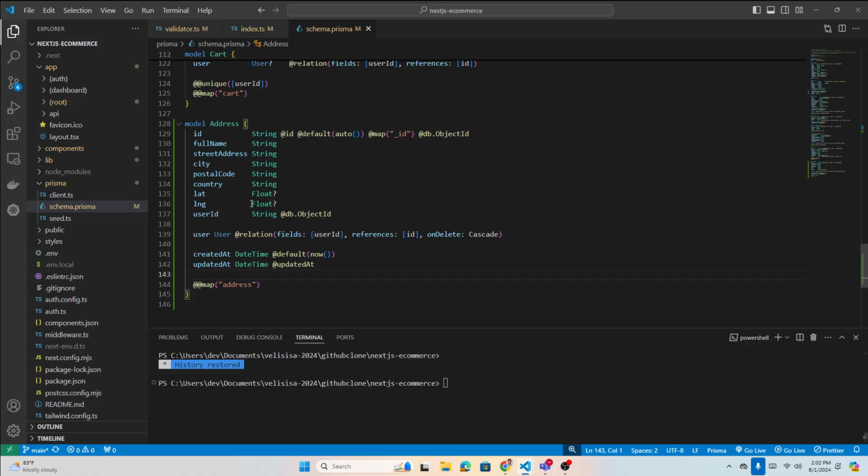So once we have the schema ready, right? So look at this schema. Always when you create a schema for MongoDB, this ID is the unique ID, right? And it refers to underscore ID, because in MongoDB it creates underscore ID for the unique ID, okay? We have full name, street address, city, postal code, country, latitude, longitude. They are optional, so that's why we put question mark here, optional.